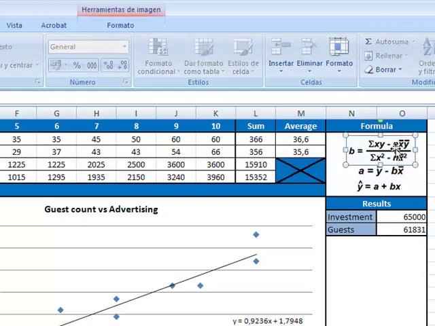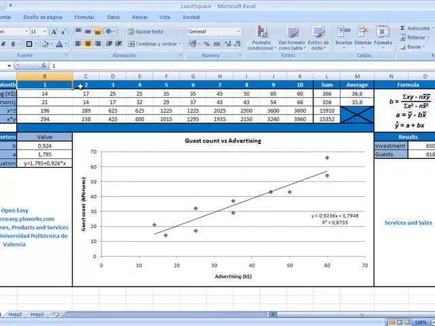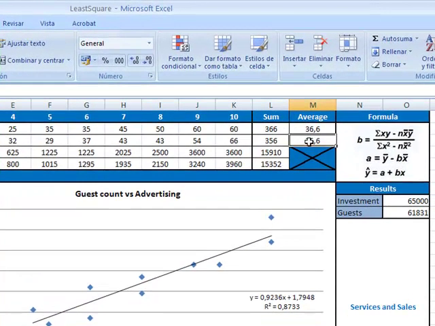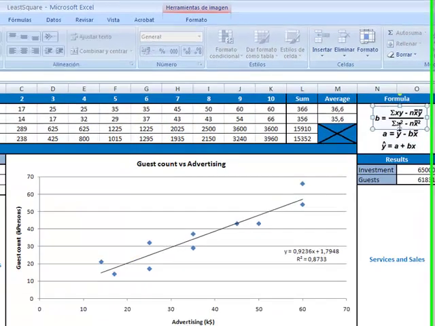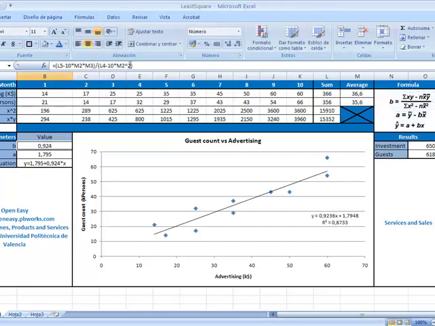Then the parameter n is the number of data that we have. In our case it will be 10. We have data from 10 different months. And x, the average of advertising, is here. And the average of guests is here. And finally we have another row for x squared, that is here. And then we only need to put this formula in the Excel format, that you can see here.